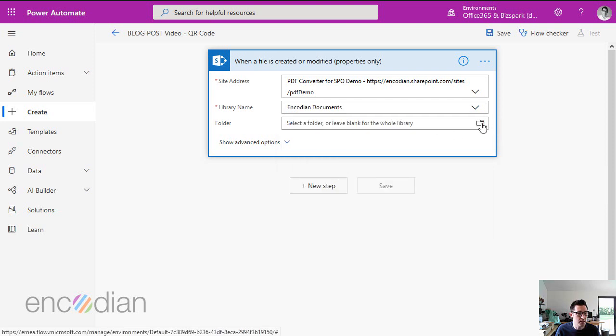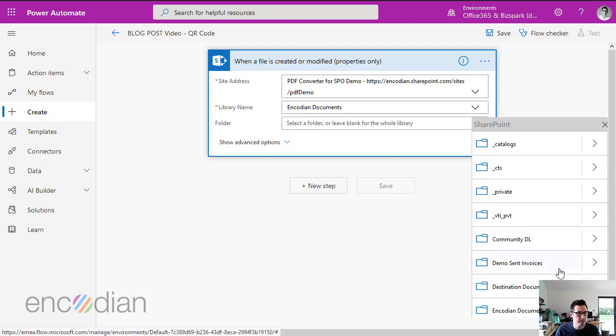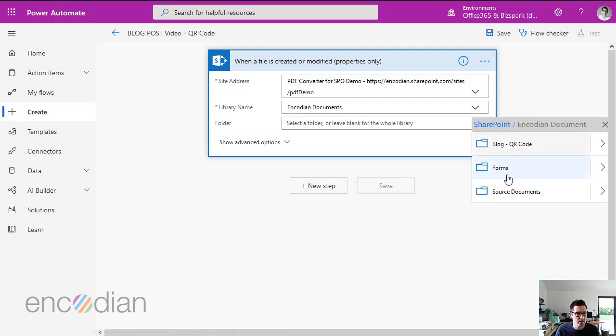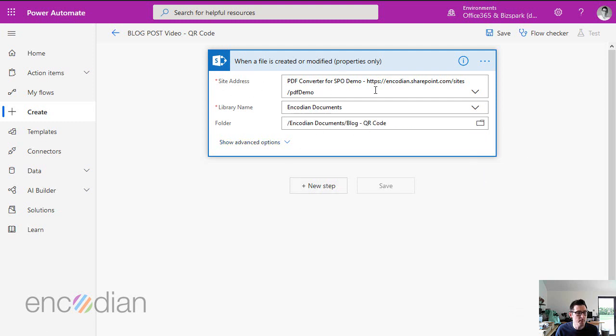Right. So we're going to choose a folder. Let me just double check. Yes, we are. So here we go, Encodian documents, and we're going to pick this blog QR code folder. So that's basically, we're monitoring that library called Encodian documents and this particular folder for any changes in that folder.